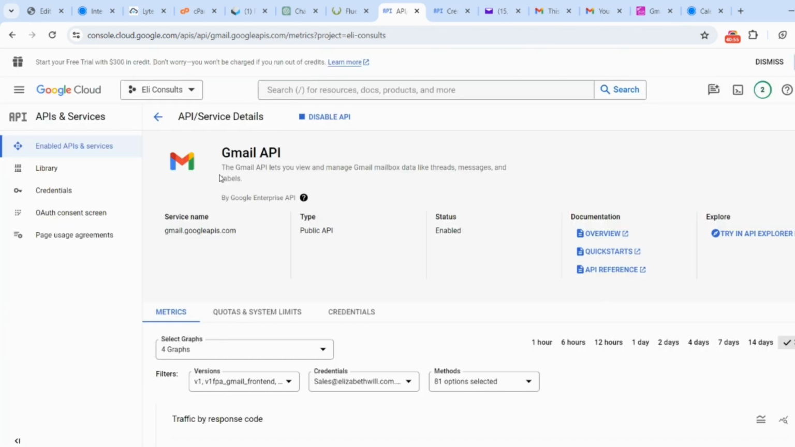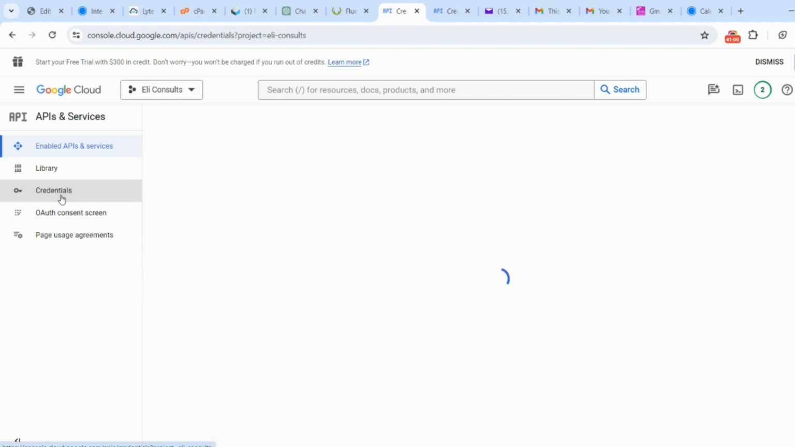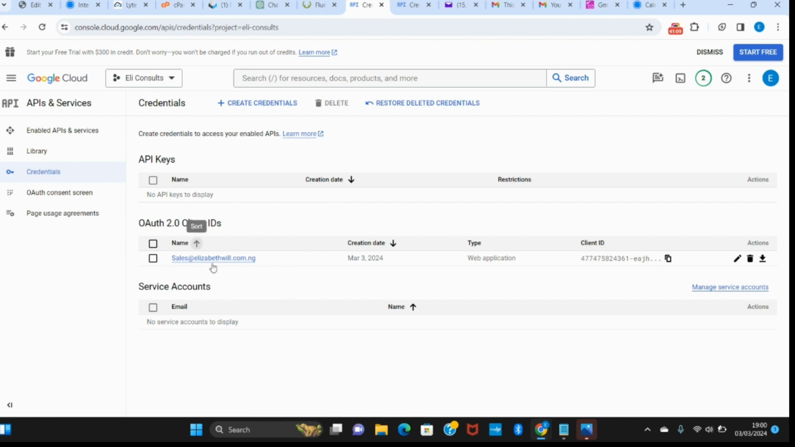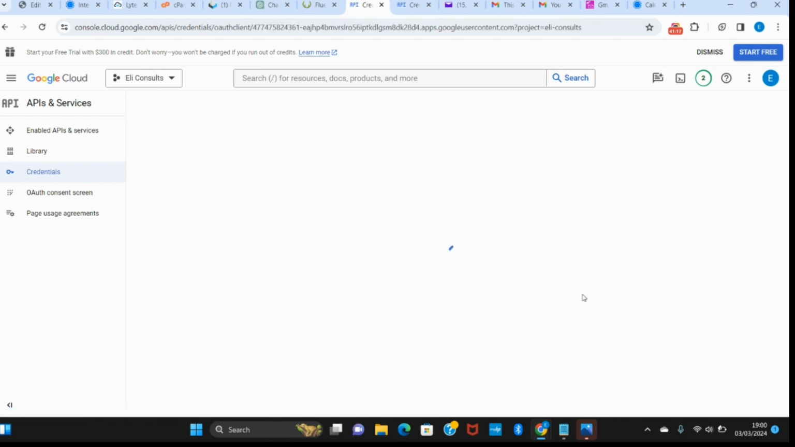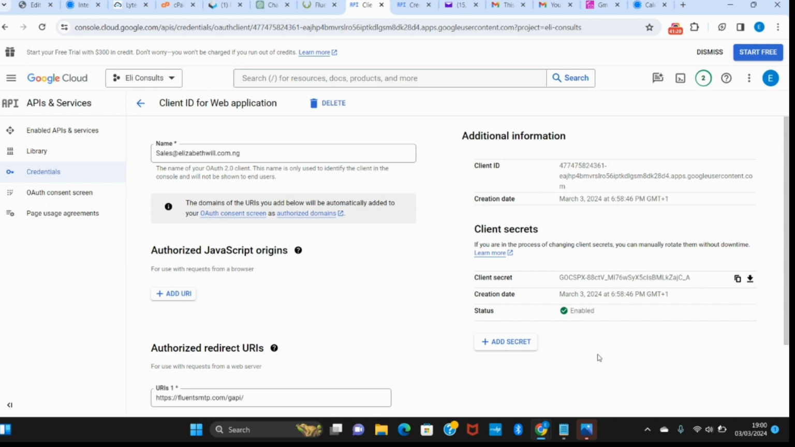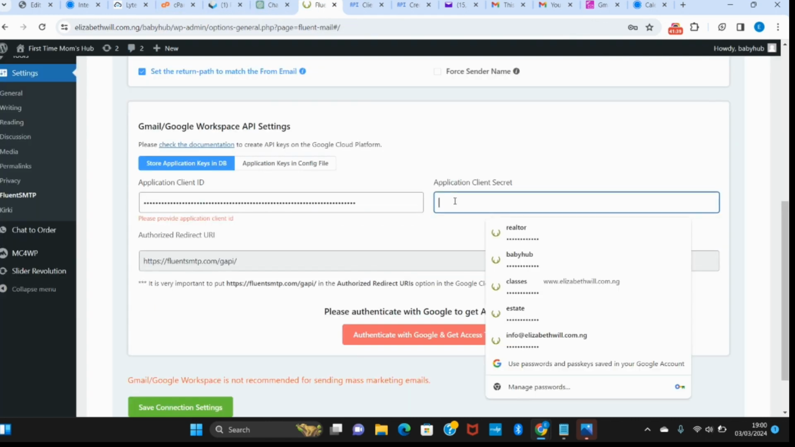Go back to this dashboard and click on Credentials. So you're going to see the ID you just created over here. Just click on this Edit here and you will see your other credentials. Right now I'm going to look for the client secret, which is this over here, and copy. You can also see that you can get your client ID from here. Now that I'm done, I can paste it here.